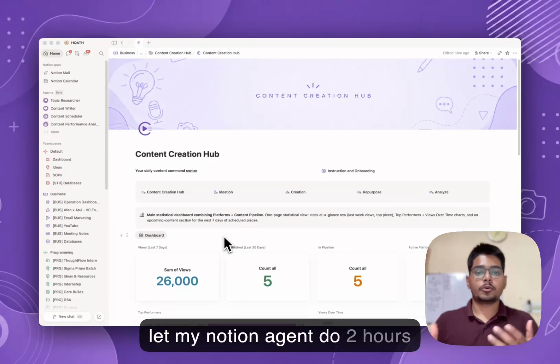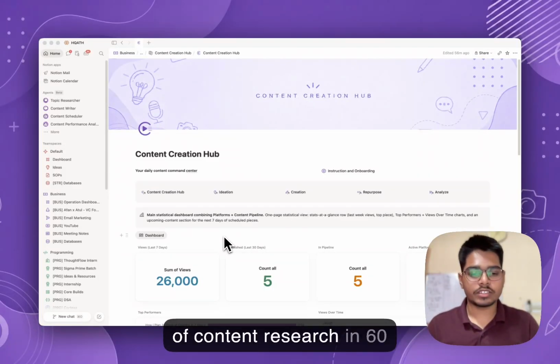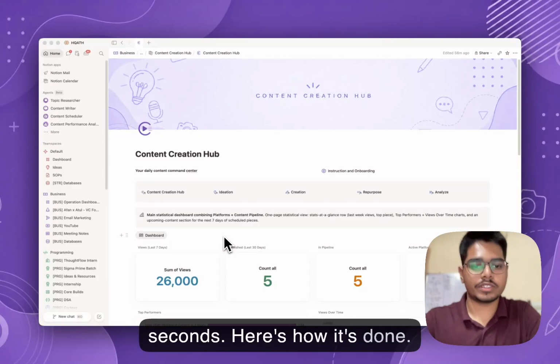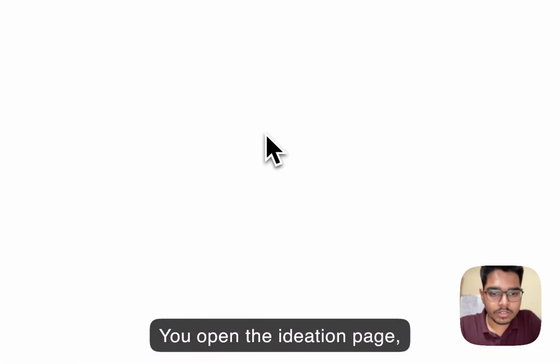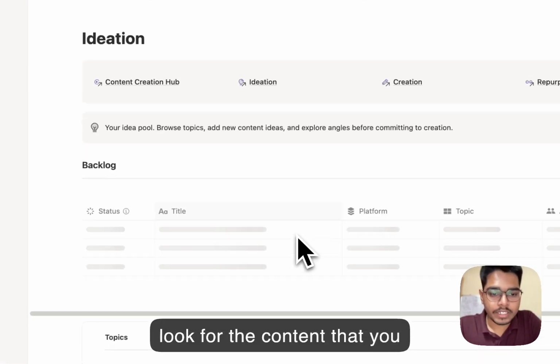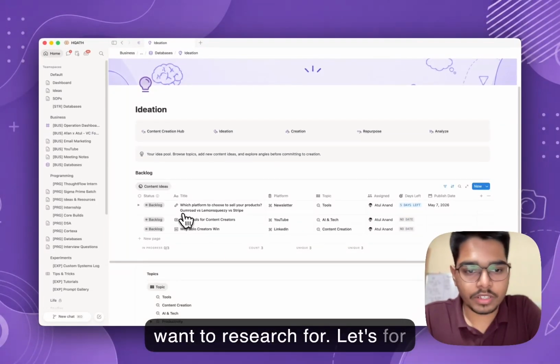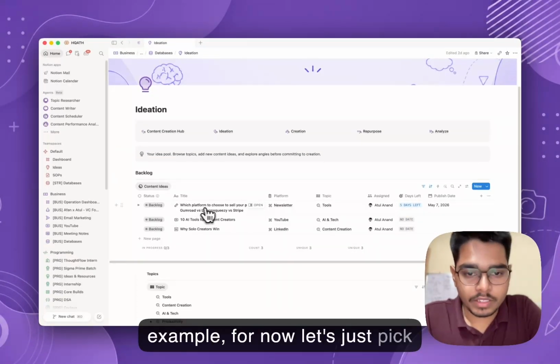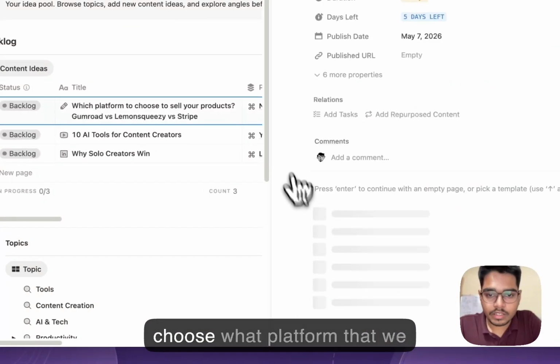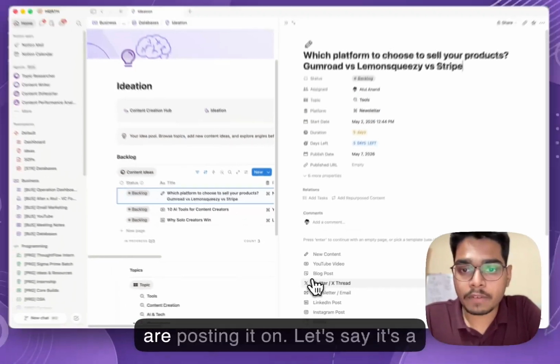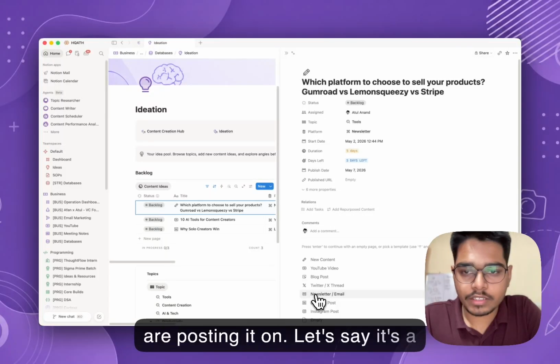I let my Notion agent do 2 hours of content research in 60 seconds. Here's how it's done. You open the ideation page, look for the content that you want to research for. For example, for now, let's just pick this one. We open it and we choose what platform that we are posting it on. Let's say it's a newsletter.